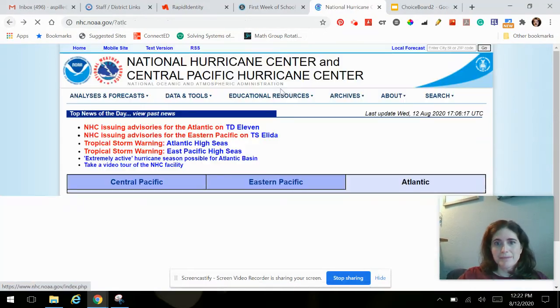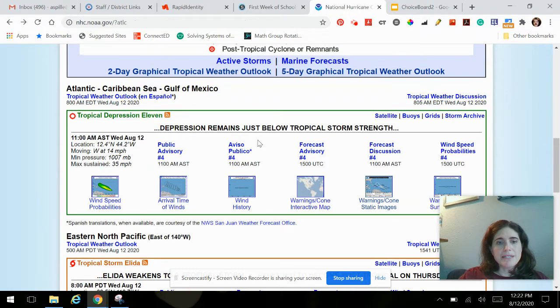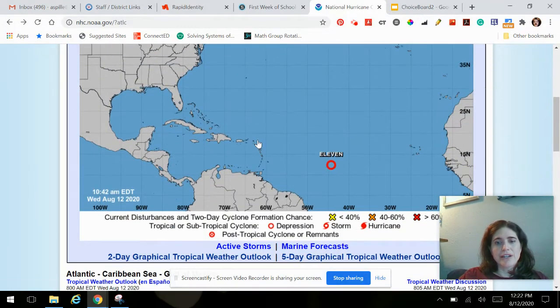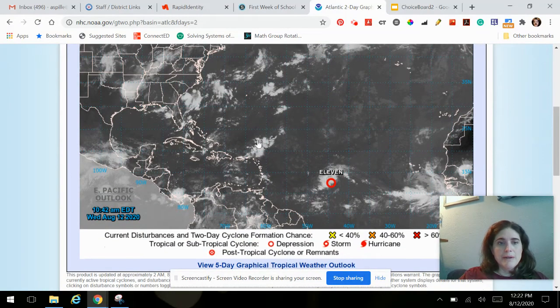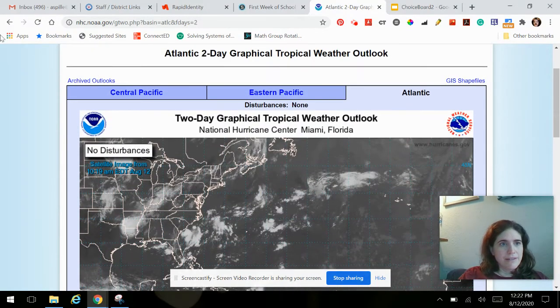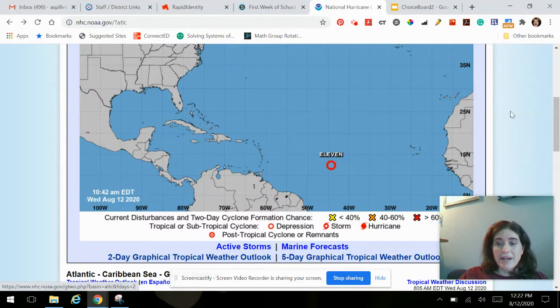I'm going to go back. Okay, from this main page, there are several things you can do. Like you can click on this. It'll give you the little black and white satellite image of what's going on. That's not the fun one. What I like to do is look at the satellite imagery because it's cool.